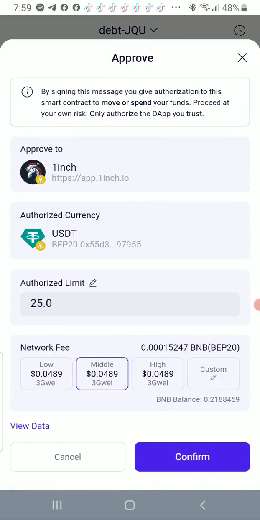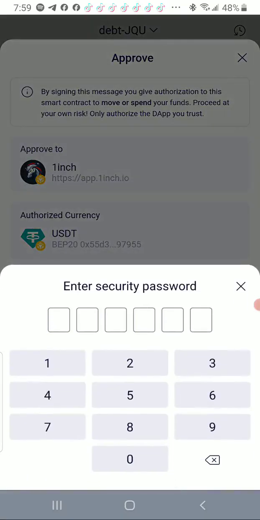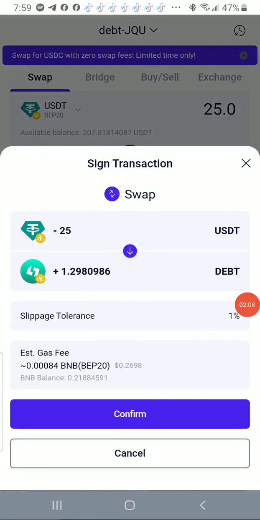You see the network fee. This is usually around 0.2 something or 0.1, so it's more than double the amount of the network fees that it would normally cost me. And I'm just going to click confirm. Okay, it's asking me to confirm again.